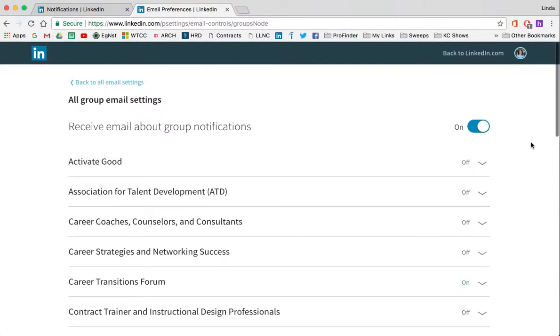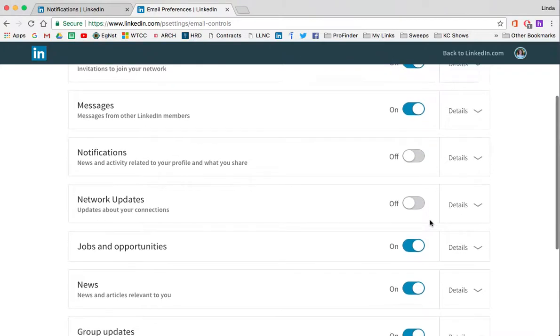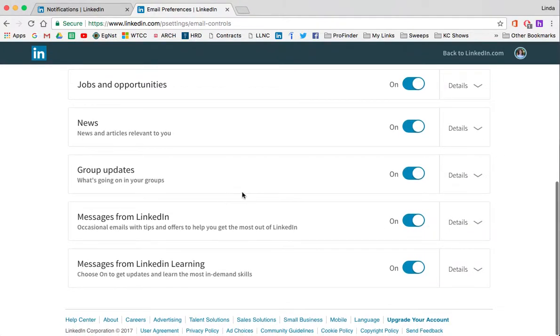Okay, when you get done with that, if you scroll all the way back up to the top, it'll say, okay, let's go back to all the email settings. And that's going to bring me back to what I've already looked at, invitations, messages, notifications, and coming all the way back down to groups. Like I said, we'll do more in the groups when we get to the group section of the class.